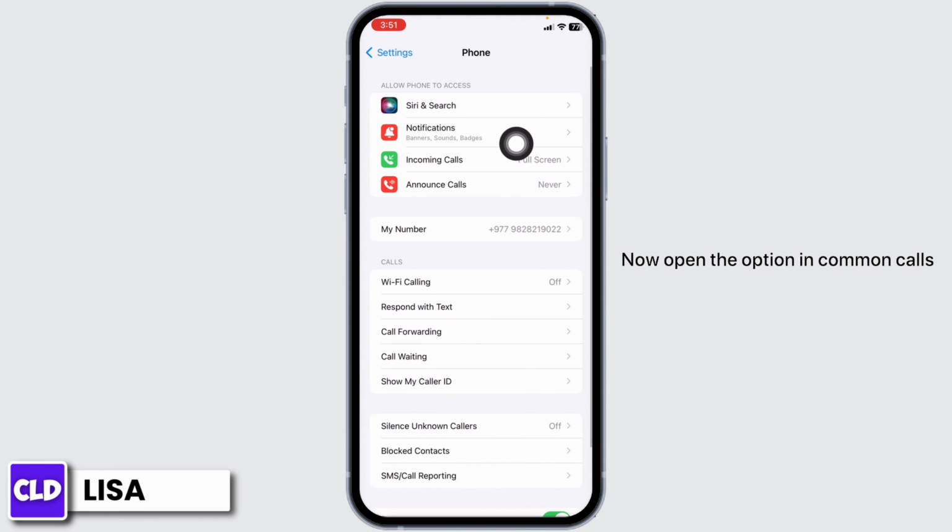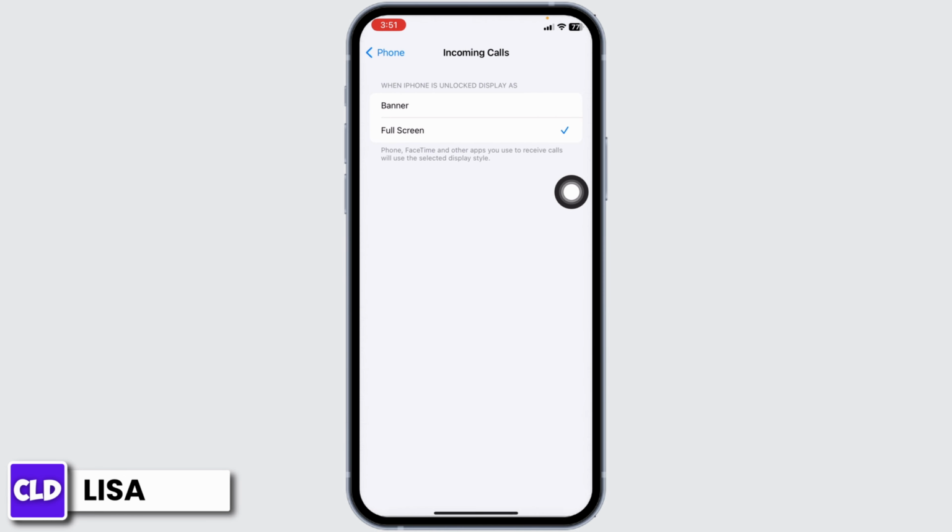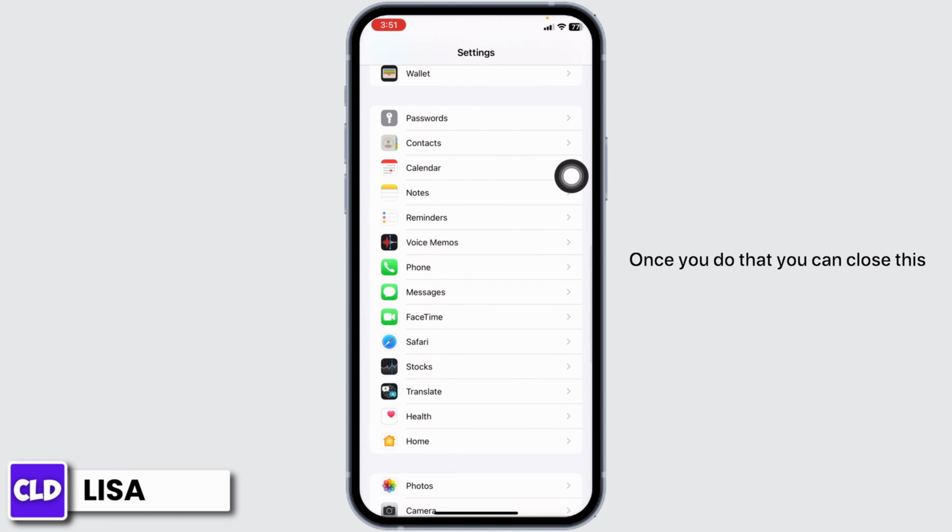Open it. Now open the option Incoming Calls. Check the option Full Screen. Once you do that, you can close this.